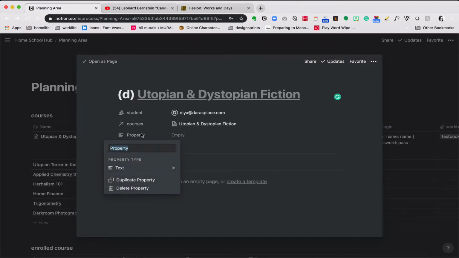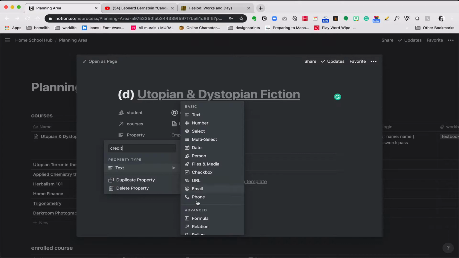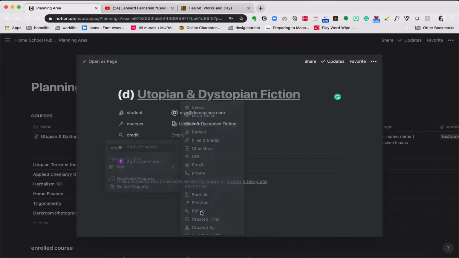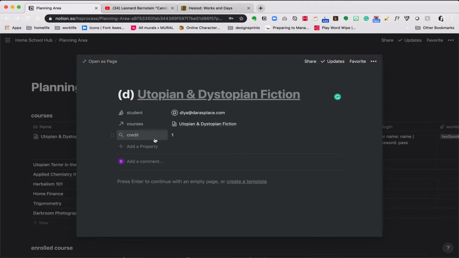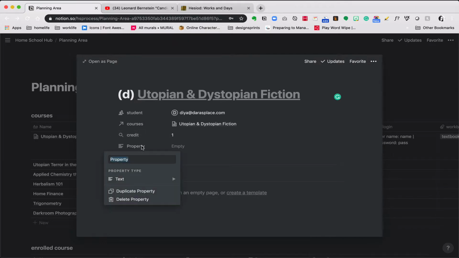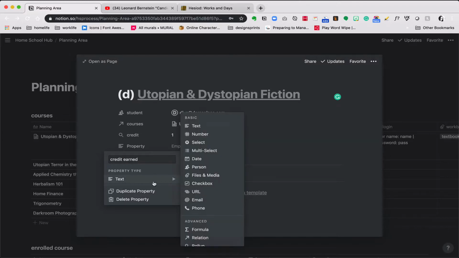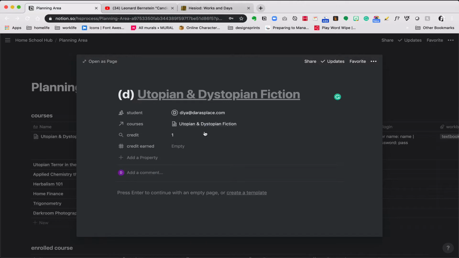The first thing I want is the credit information. I'm going to say this time roll up. And then when I click on it, I'm going to say pick from that table again, but this time pick the credit information. So that's how much this course is worth. The next property, I'm going to call credit earned. And I'm going to make that a number.